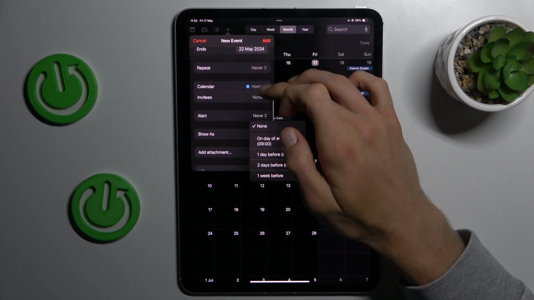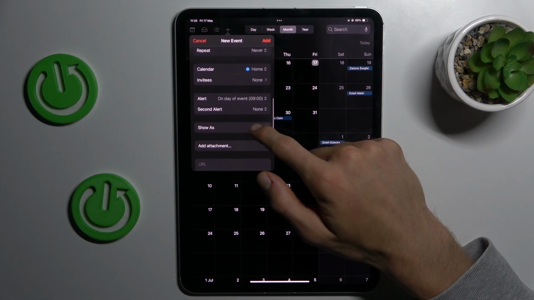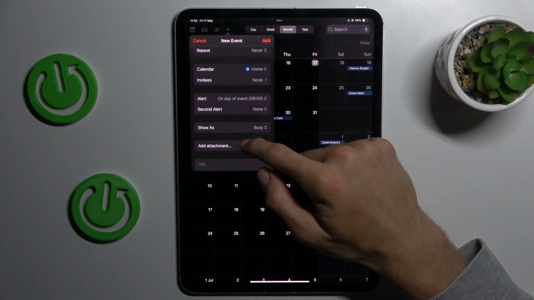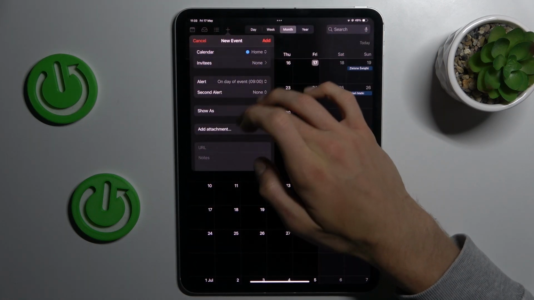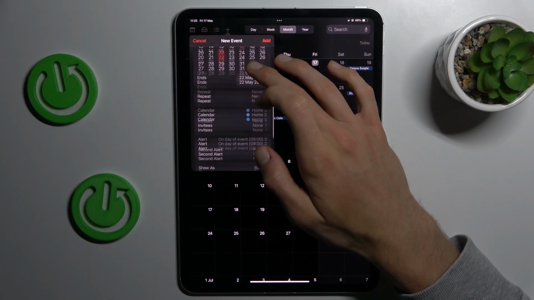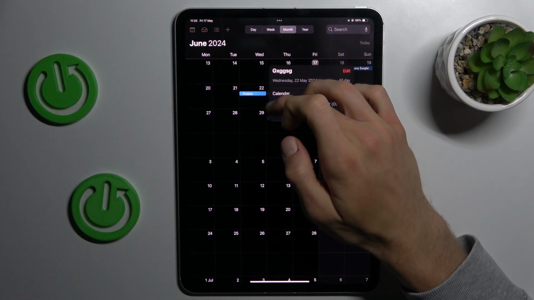We can set alerts, maybe on the day of the event at 9 o'clock. Show us as busy or free. Attachment to that if you need it, and notes. After you set all you need, we press add and we have it in our calendar right now.